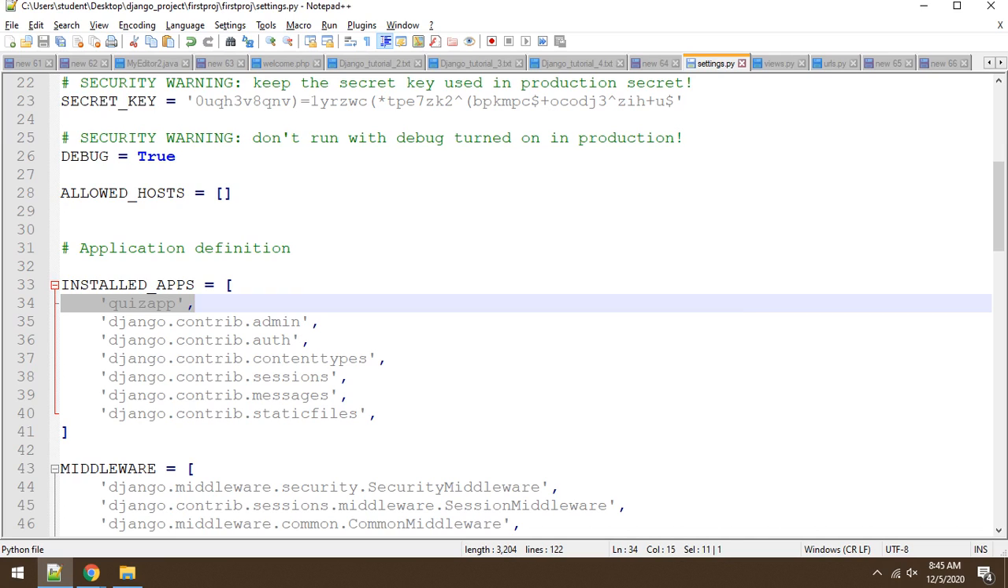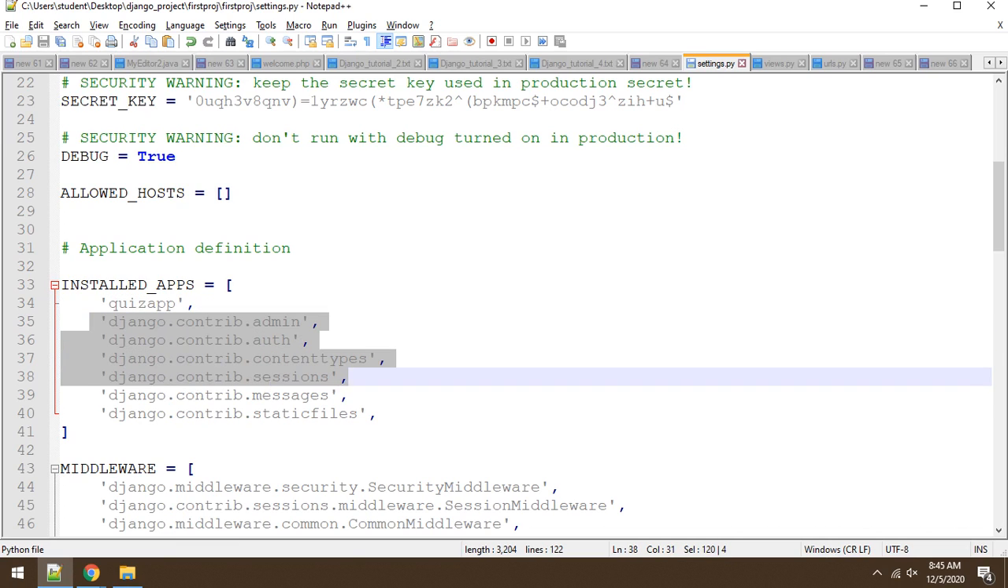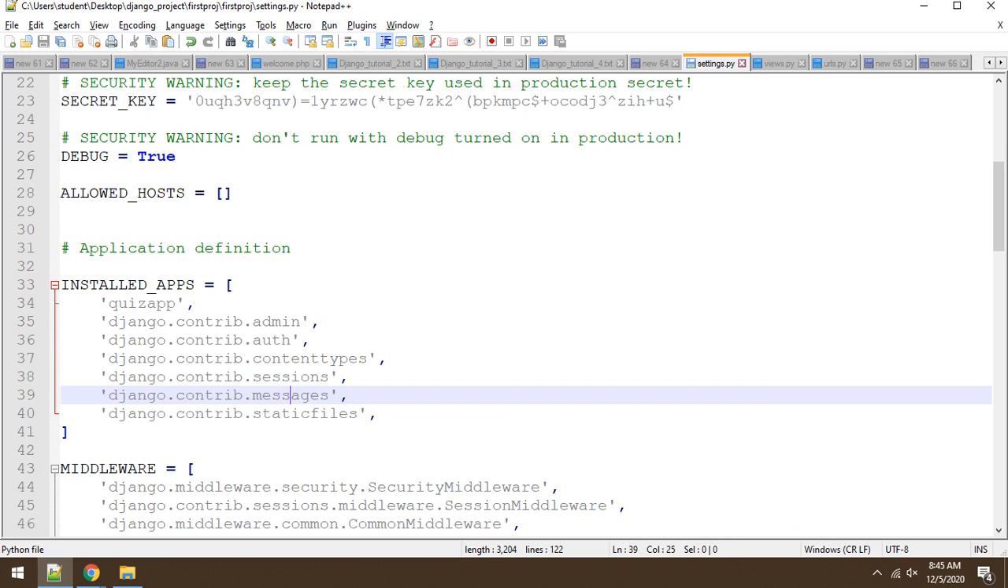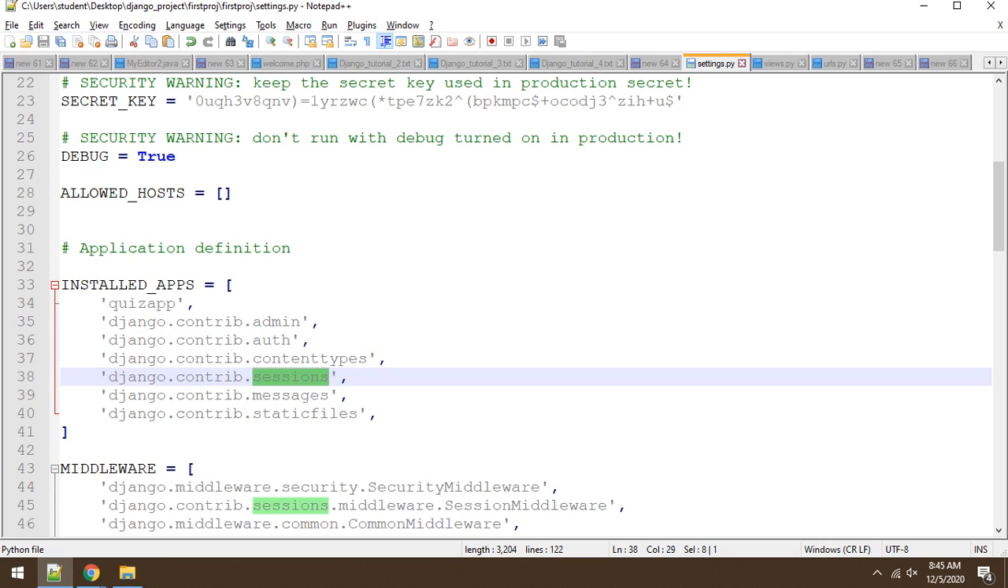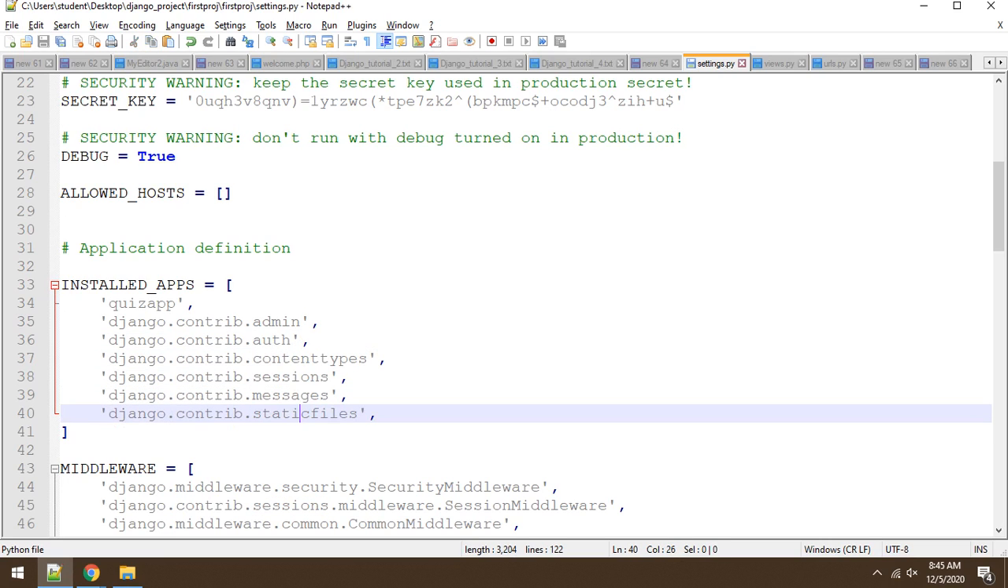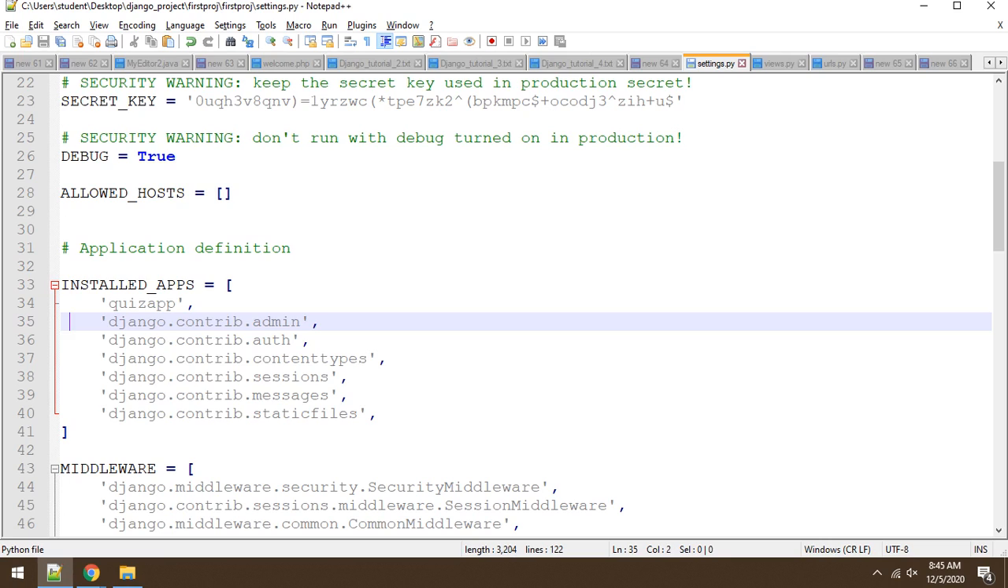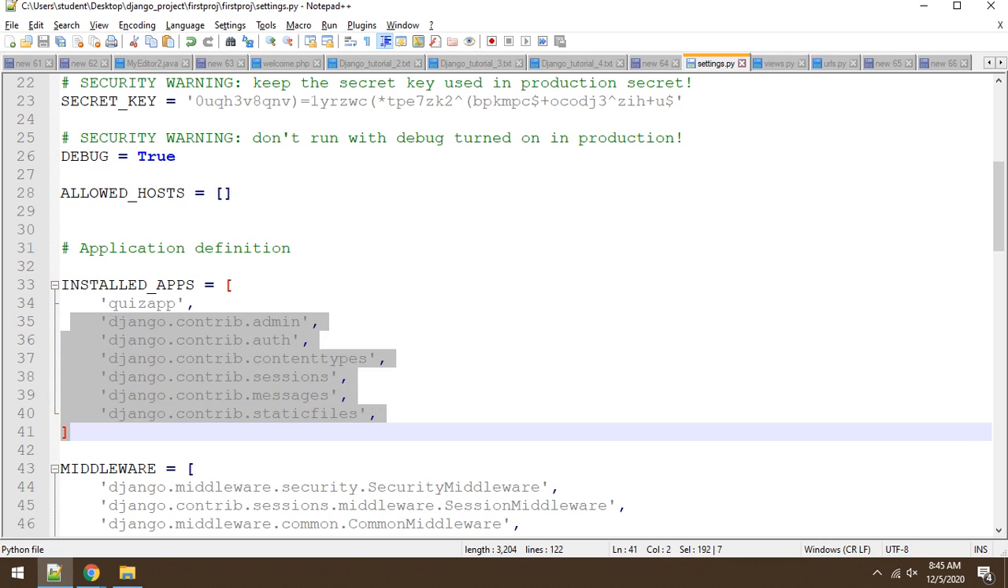Okay, so यहाँ हमने डिक्लेयर किया था, but we have something more over here. हमारे पास कुछ और चीजें भी अवेलेबल हैं. What are those? This is the admin application, this is the auth application, content types application, sessions application, messages application, static files application. ओके मतलब ये सब प्रीडिफाइंड एप्लीकेशन हैं, yes these are the gift and complimentary from the framework.